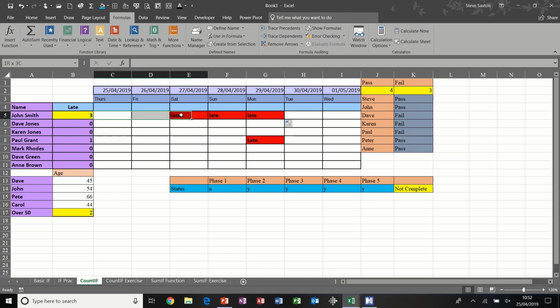So before I actually get into this, I need to just show you a couple of things. I've named each row John Smith. Not each row, the first row John Smith, second row is Dave Jones. So basically each row is named by the person. So when I click onto this yellow cell, it uses the COUNTIF function. It says COUNTIF John Smith is late. You can almost read that in English and understand what's going on.